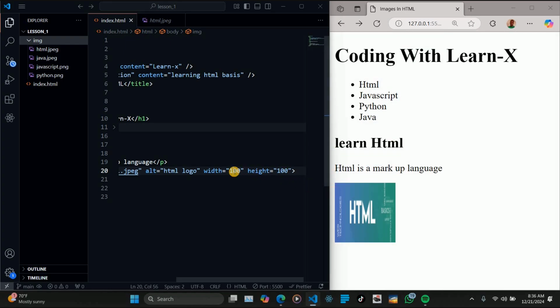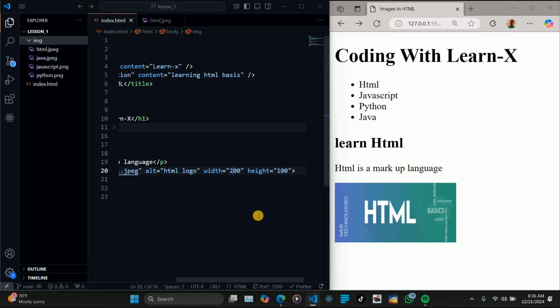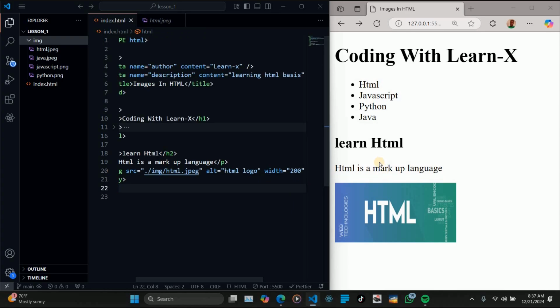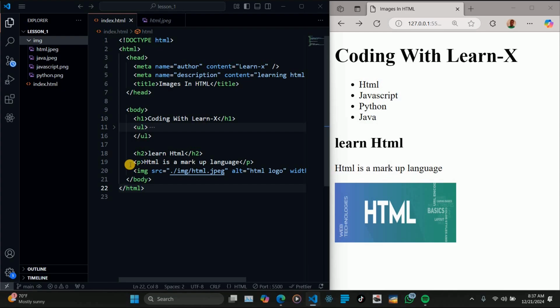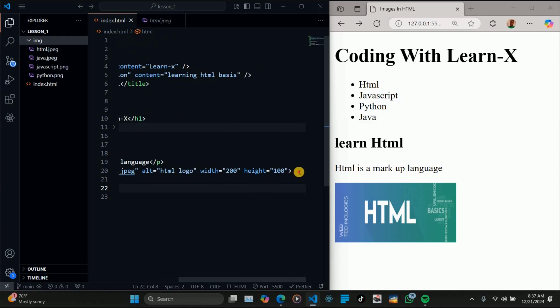So the width and the height can be used to resize the image on our browser to suit the kind of elements we want. Now you can see over here we have the learn HTML. HTML is a markup language, and we have the HTML image displaying over there. Now let's create another image tag.